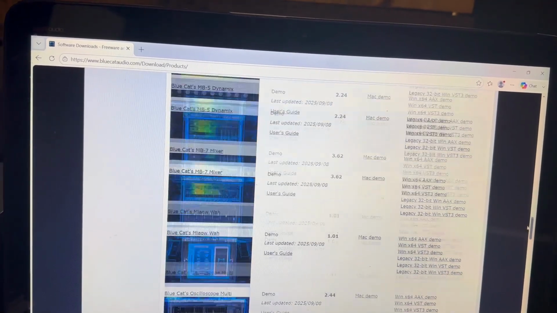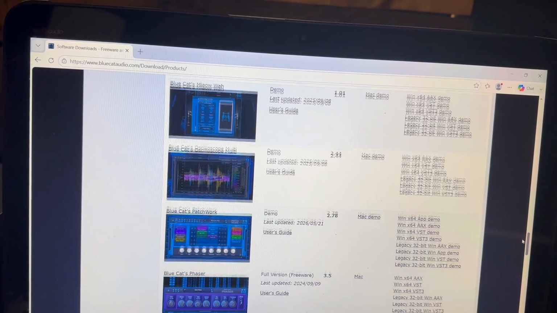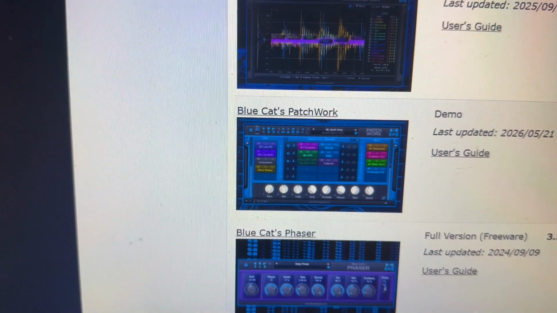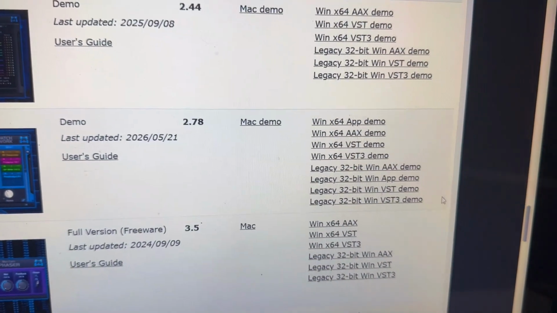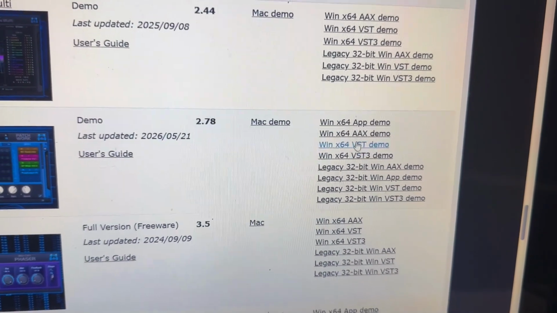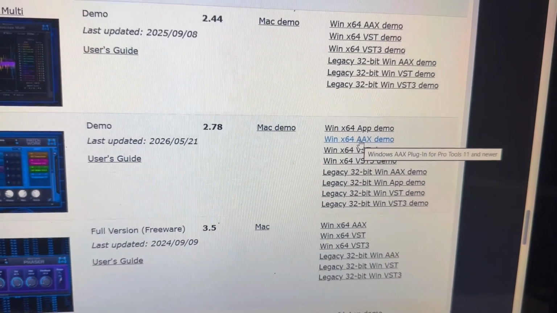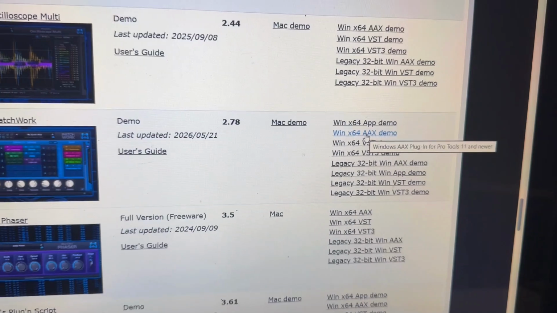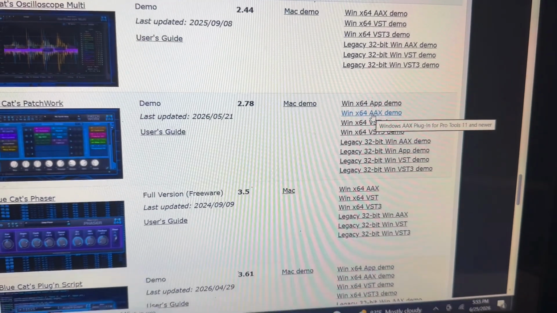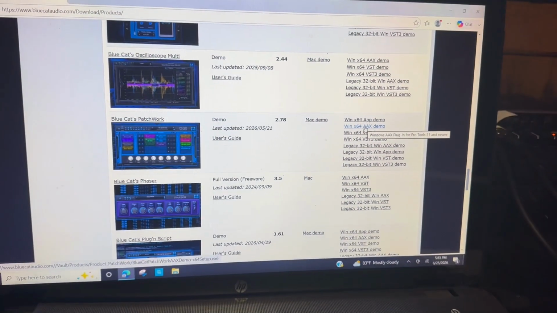alphabetically, of course. These are all the different things you can download from Blue Cat. You're looking for Blue Cat Patchwork. It's a demo version. I am on Windows 64-bit, Windows 10. That's the one highlighted. If I find that this all works and I actually post this video, I'm going to purchase this. It goes without saying that I'm on Windows 10 64-bit. That's the file I used. You're going to have to use the one that's for your machine.